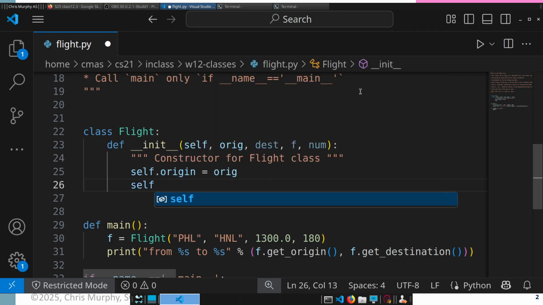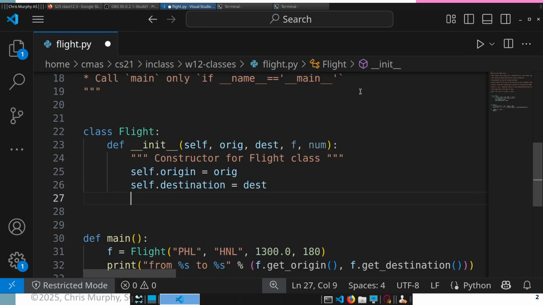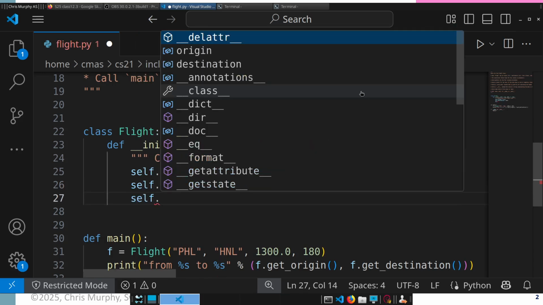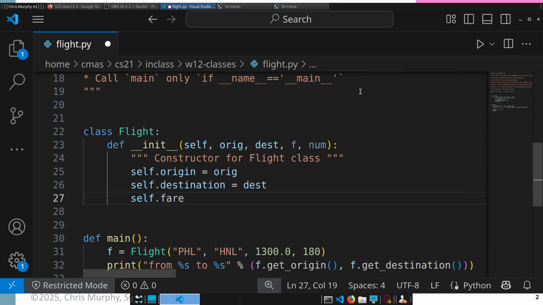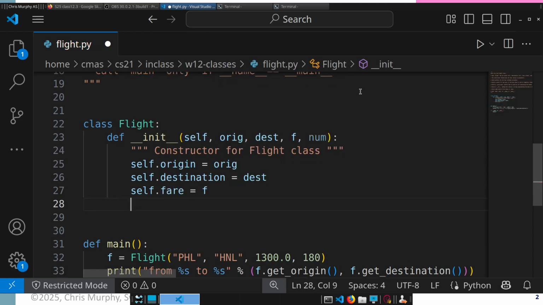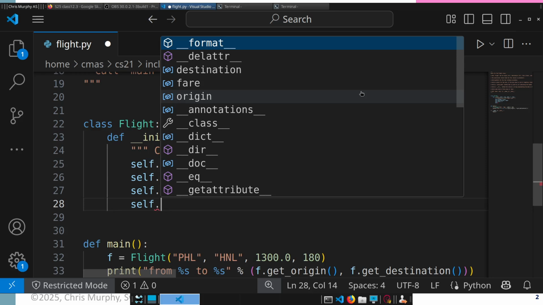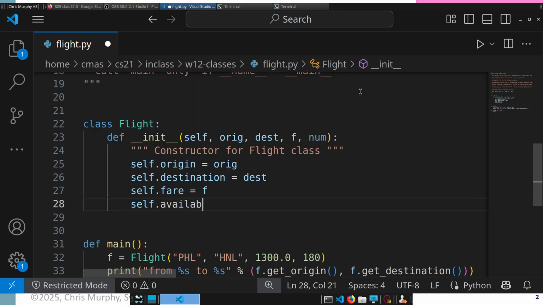And then we're going to do the same for the other instance variables, which, again, I can call these instance variables anything I want. I should call them things that make sense, like available seats or number of available seats. Probably call it available seats.